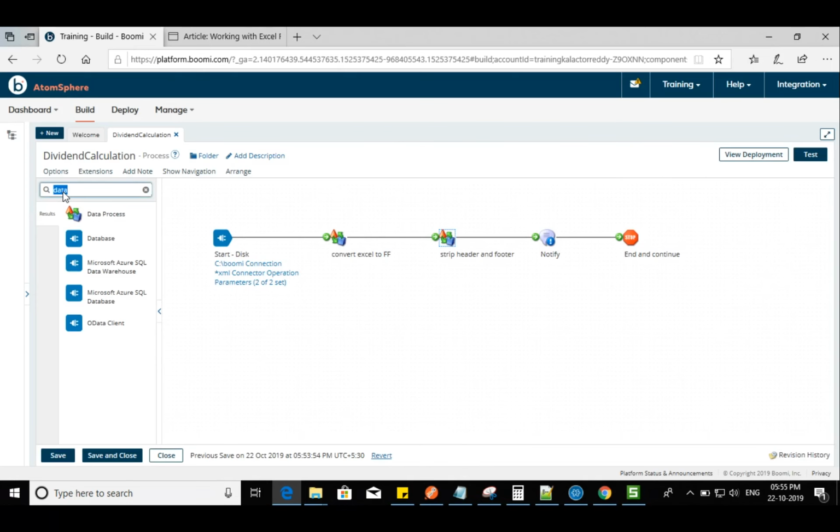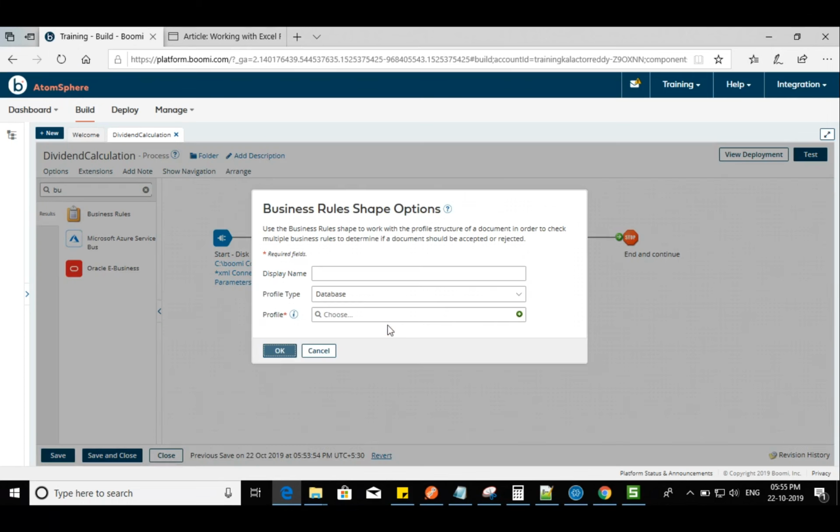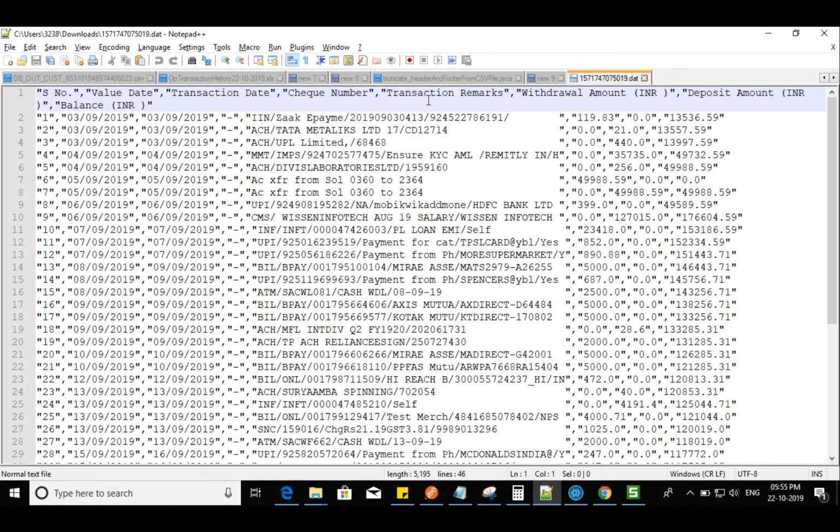After that, what we need to do is business rules. Why are we using business rules? I want to validate and identify some particular conditions. Something like deposit amount should be greater than 0 and the transaction remarks contain ACH. Only for those records do I need to proceed, and all other records you need to ignore. If you don't split, what happens?